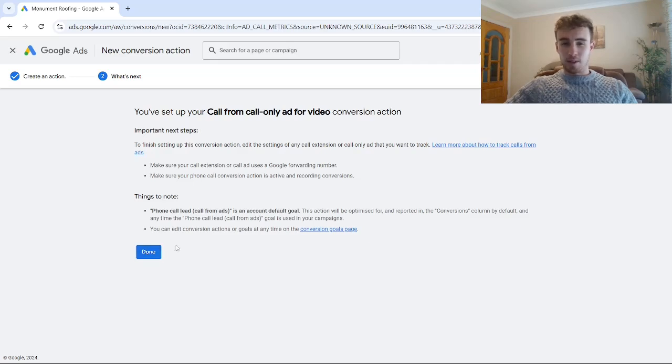The main difference between the two is that the call extension conversion action was for regular search campaigns. So if you're running normal search ads, but this one is for when you're running call only campaigns on mobile phone only. So now you've set up your call conversion action. So you just press done then.